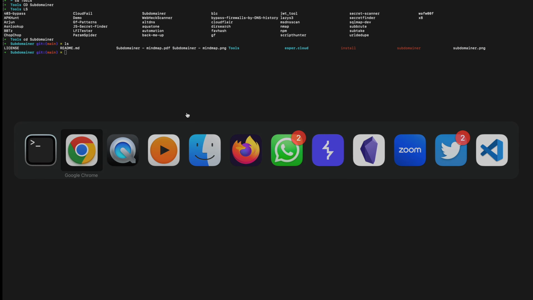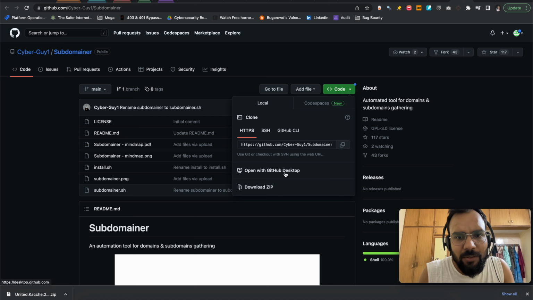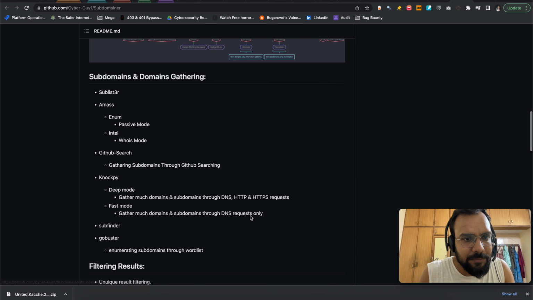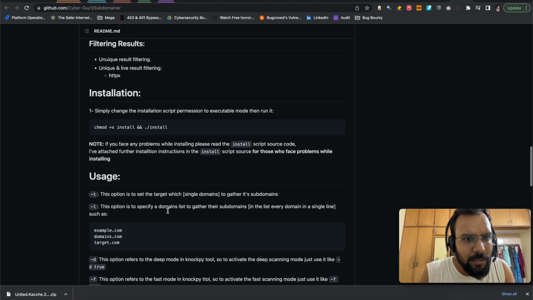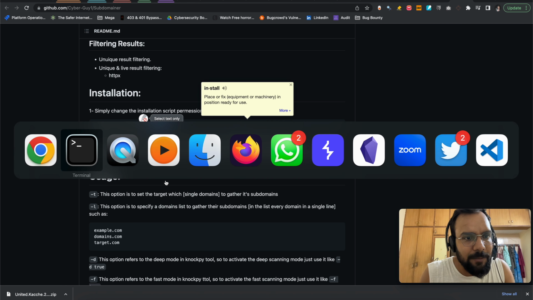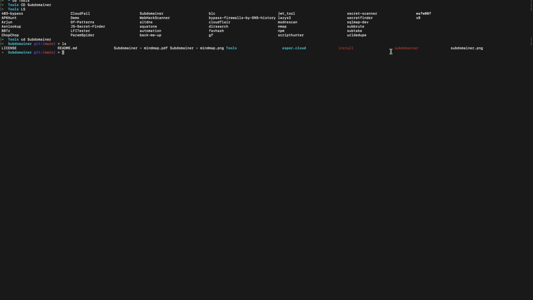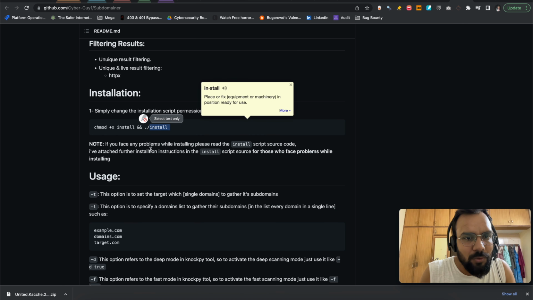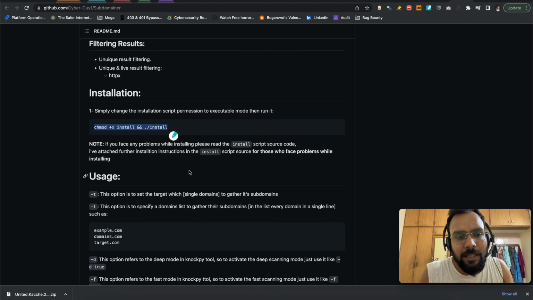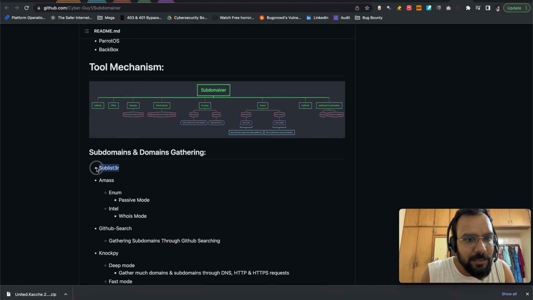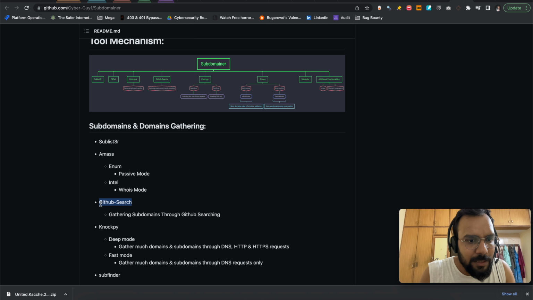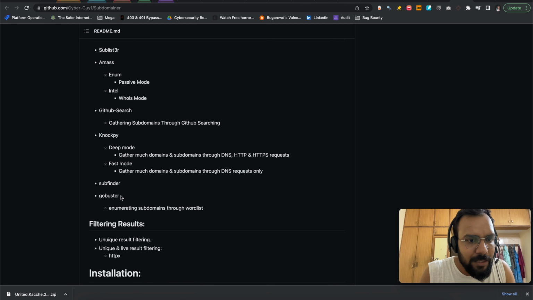What we have to do here is install, and you can see there is an install file available. We just have to run this command and it will install whatever different tools it needs. Here you can see it is going to install Sublist3r, Amass, GitHub Search, Knockpy, Subfinder, and GoBuster.